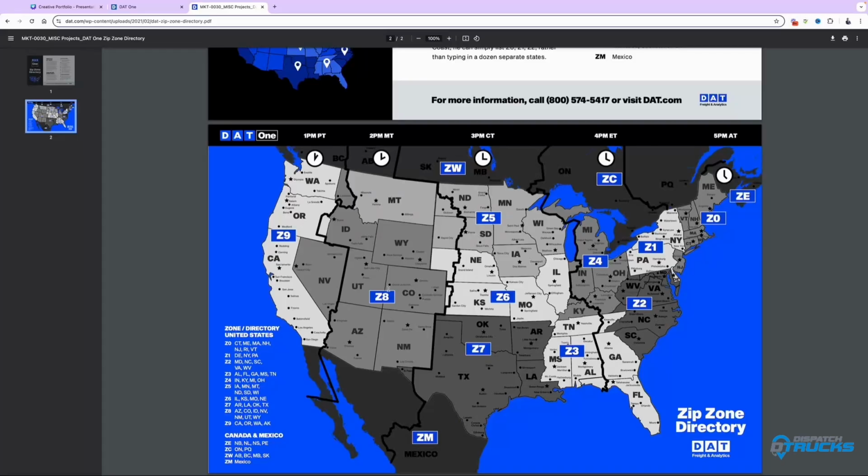Familiarize yourself with the zone map and understand how states are grouped together into zones. This will help you quickly identify high demand regions where your trucks can operate more profitably, or your carriers.